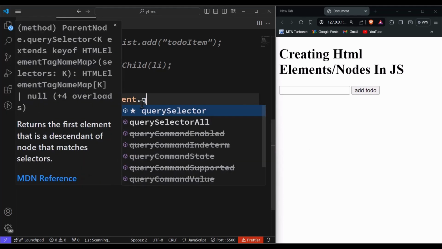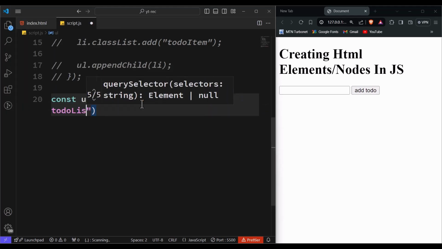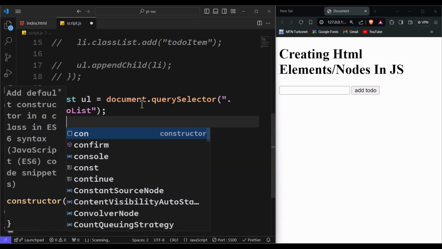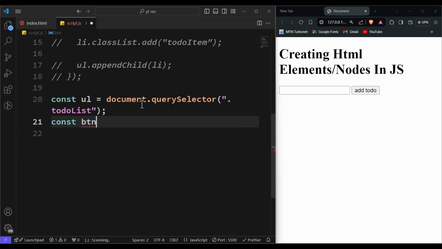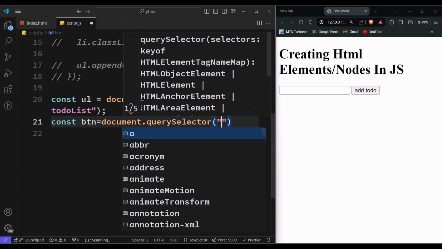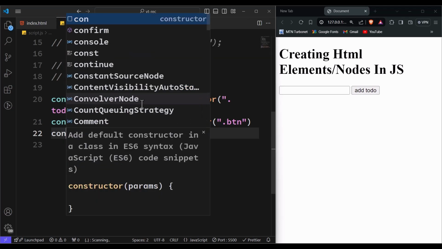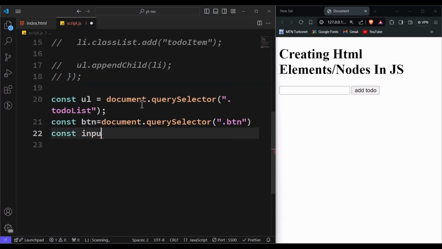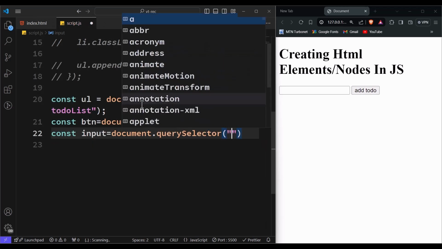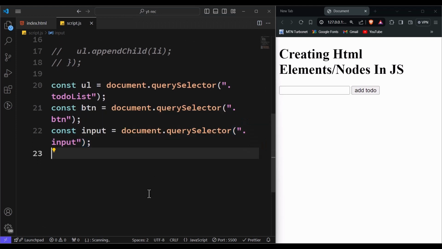document.querySelector, which has a class of to-do list. I'll select the button. I'll just say btn for button, document.querySelector with a class of btn, and then the input element. So I'll just put input here, which is document.querySelector with a class of input, and save. So we have selected all these elements.